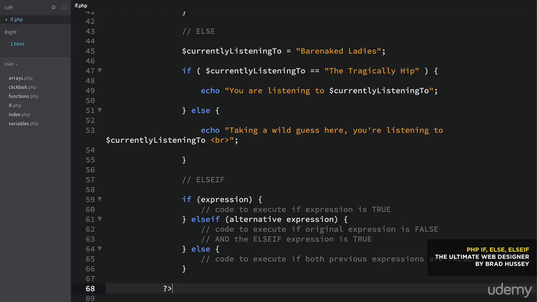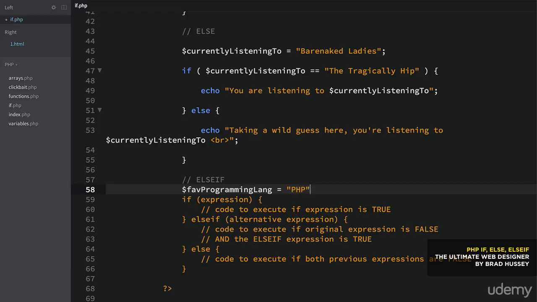Okay, so we have if expression, code to execute if expression is true, else if alternate expression, code to execute if original expression is false and the else if expression is true, else code to execute if both previous expressions are false. So let's actually try this out in a real example. Again, I'm going to need a variable to test against. Fave programming lang. I'm just going to say PHP.